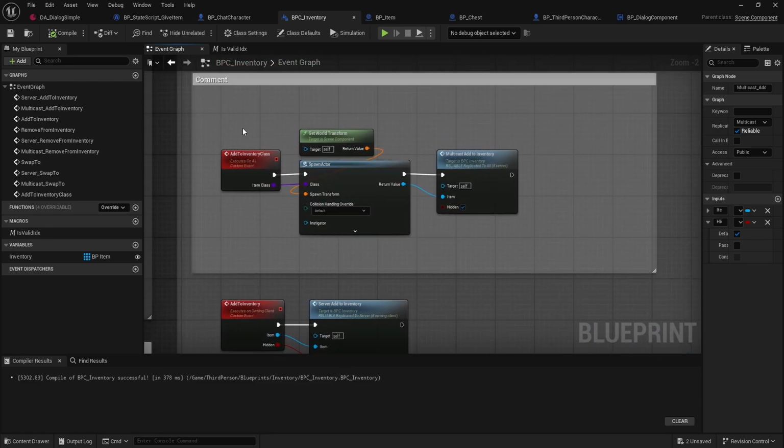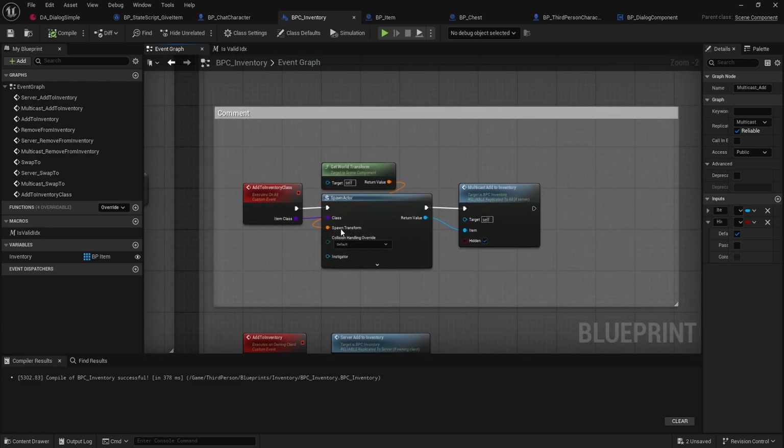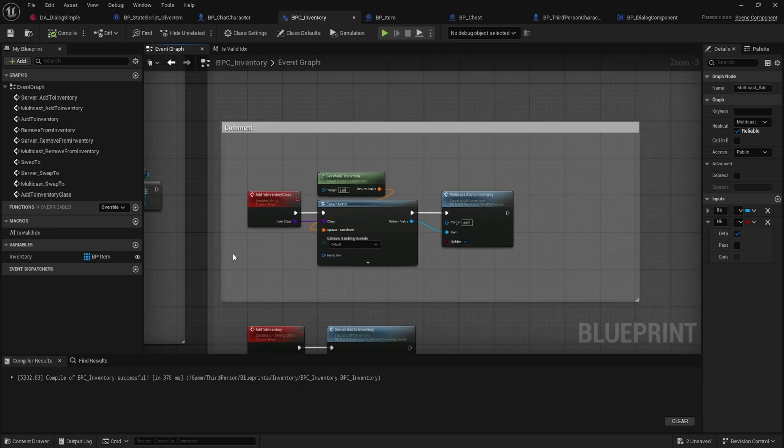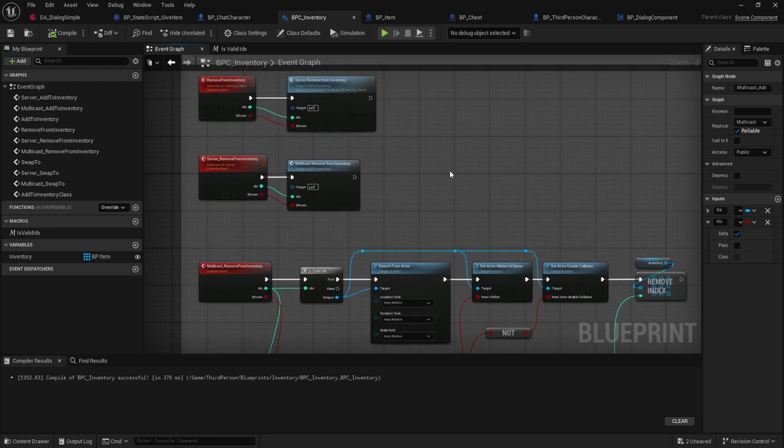Now this one, I'm not sure. Like I said, it might need to be client, server, multicast, but for now this works because this is just adding it to the class for test purposes, for the dialogue. But for now, it's okay.